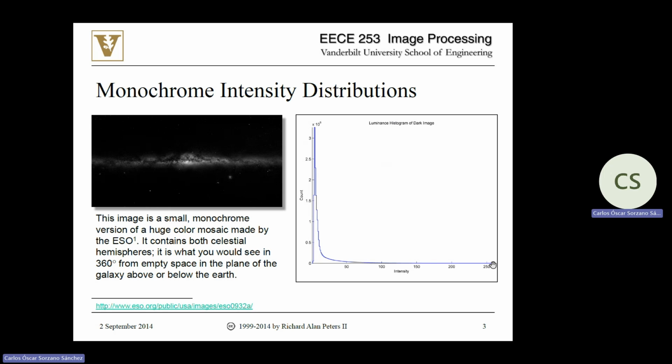So let's say that we have this image. Images, if you encode them with 8 bits, the gray level goes from 0 to 255. And then you count how many times you have seen the value 0, how many times you have seen value 1, 2, and so on.